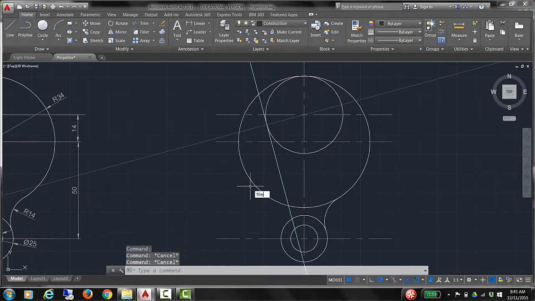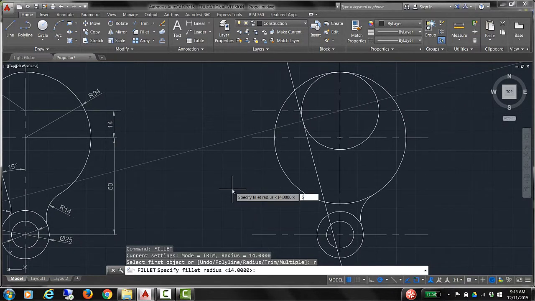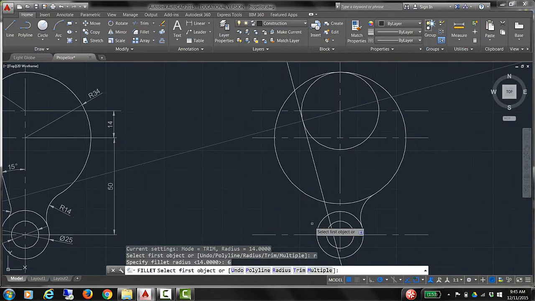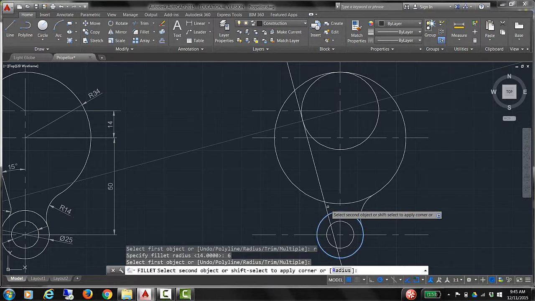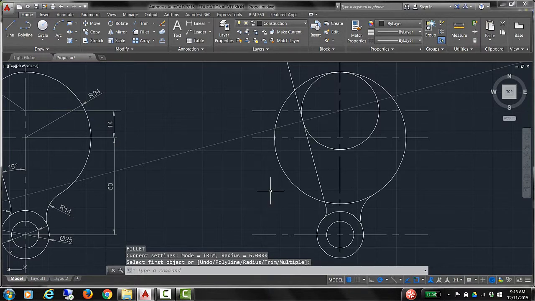Fillet. Set the fillet radius to 6. I think it's 6, is it? Yeah. Click this guy here and this guy here. That's pretty cool. Do a bunch of trimming now.